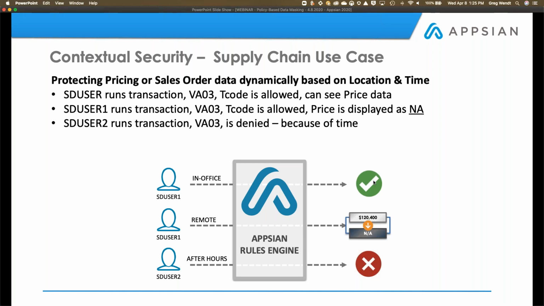So in that situation, we're going to mask out the price there, and then after hours, once again, in a scenario like that, we're going to be able to stop them from accessing the transaction completely. I don't want somebody going in and working with the A03 after the normal business hours. That's just common sense at that particular point in time.